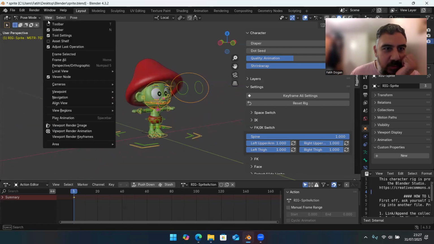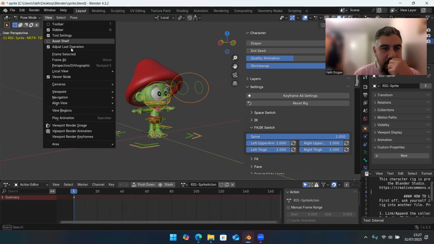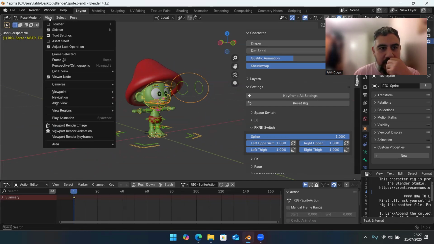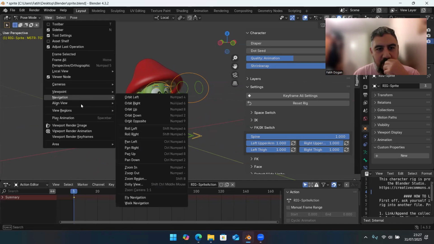So if I was to go to View, how do I change it? I don't want to see the controllers, for argument's sake. View a node. No. Nice try, Fatih. Viewpoint, navigation. Come on.